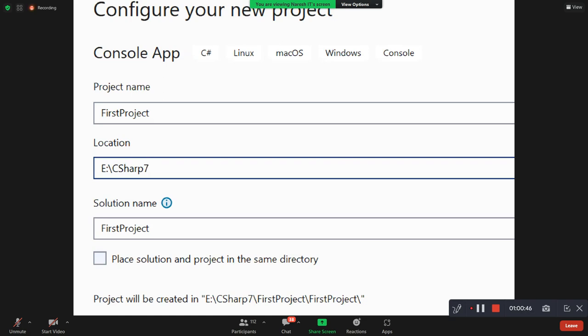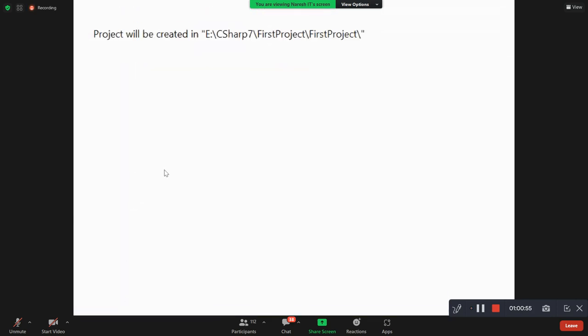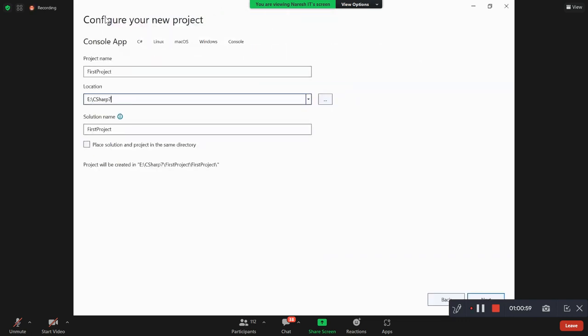So what do you require to enter? Project name, location. Clear or not? Okay. So at the bottom it's showing you that a project will be created in so and so location. It will tell you. Click on the Next button.